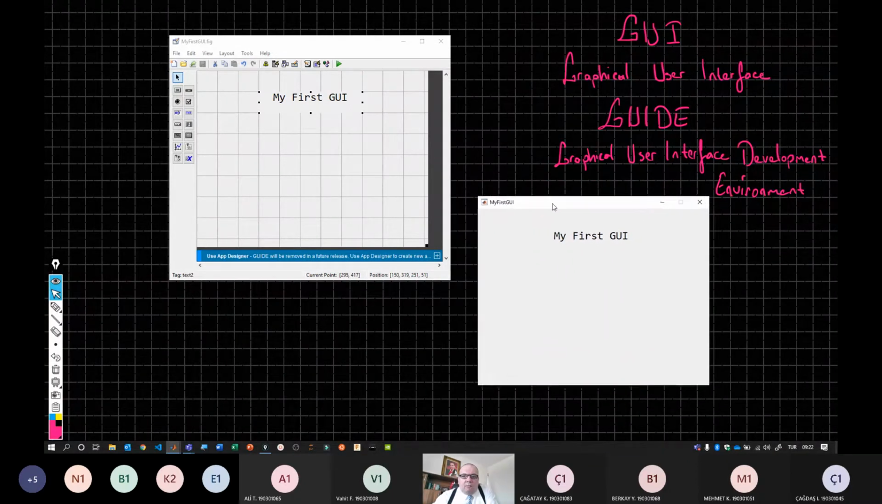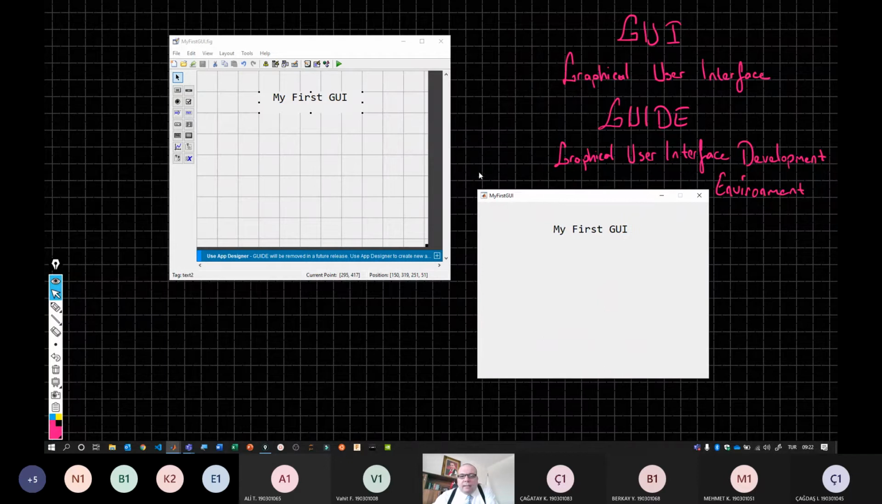All right. Now I have my GUI, I have my graphical program, and it has the title which I gave it, my first GUI, and also it has my static text. Sorry.